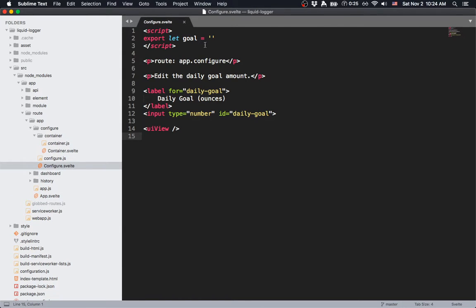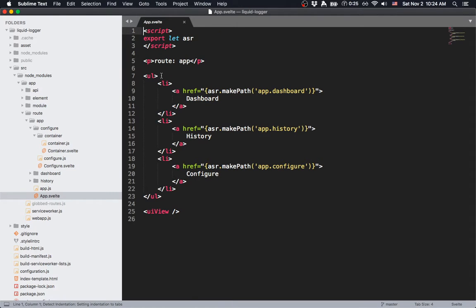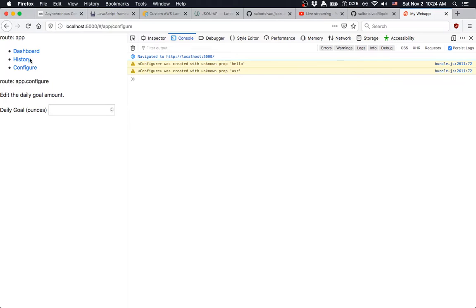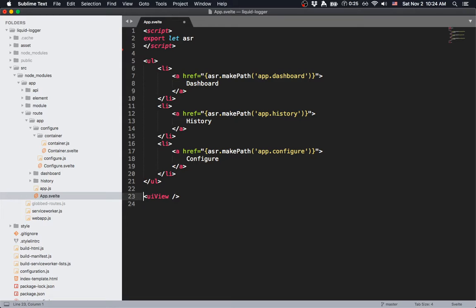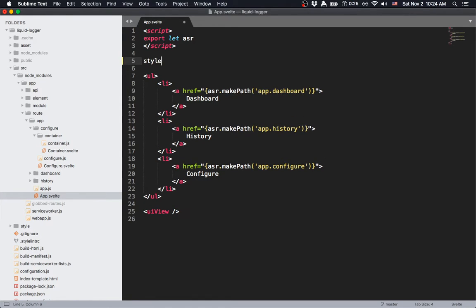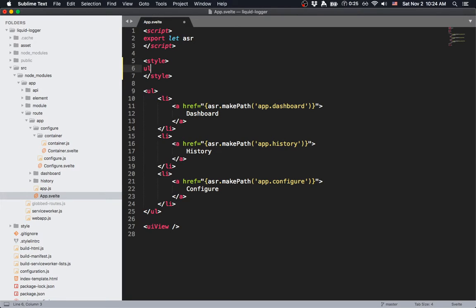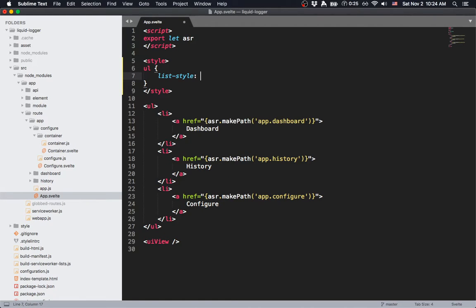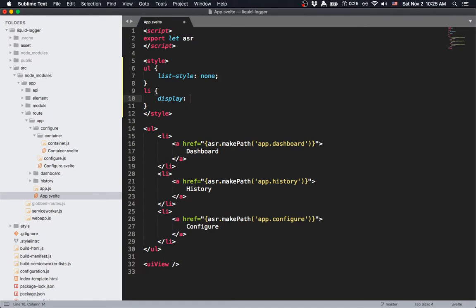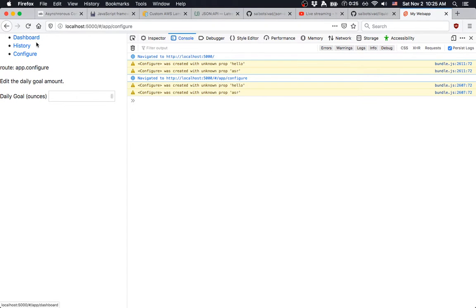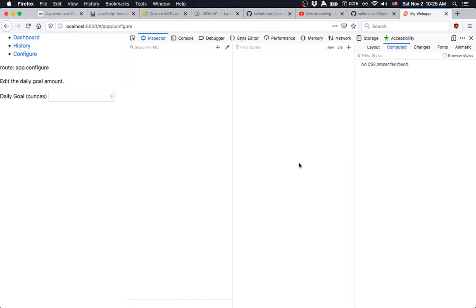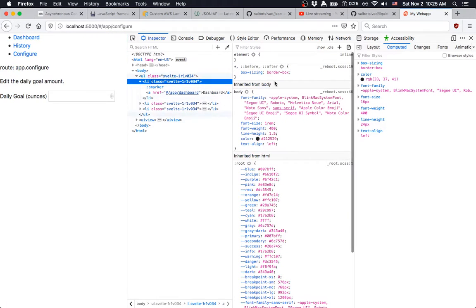So here in the configure page, we've got this input here, and let's go ahead and add a style here to this list, and then we can drop this real quick. Let's say we'll make it none. Let me just pull these up here. I never seem to remember the right way to do this. So we'll come up here. Oh, maybe it didn't reload.